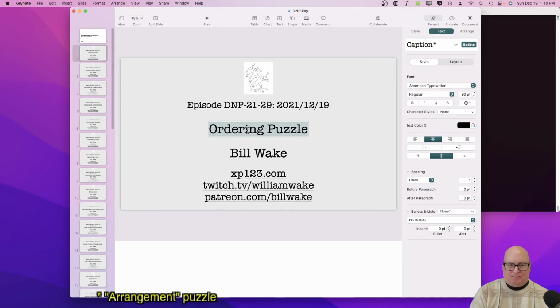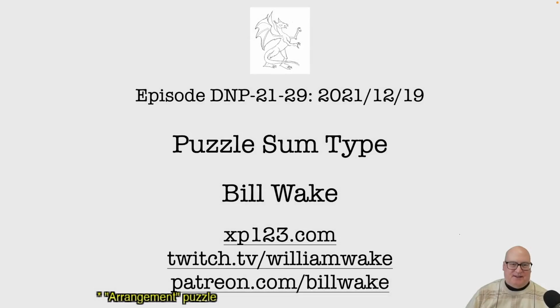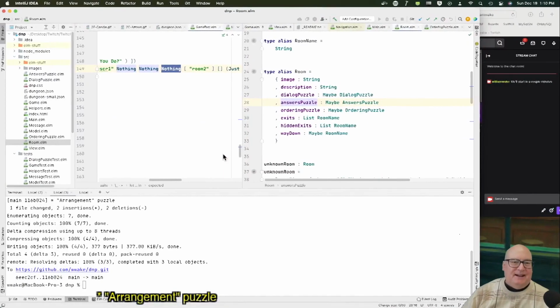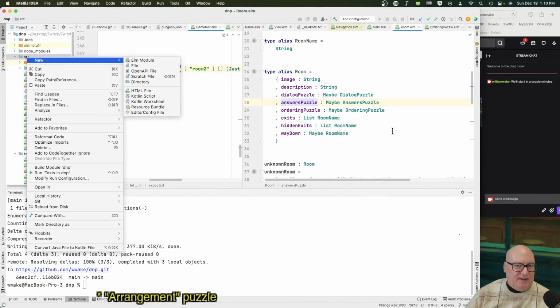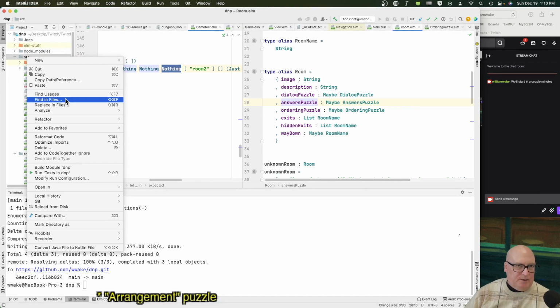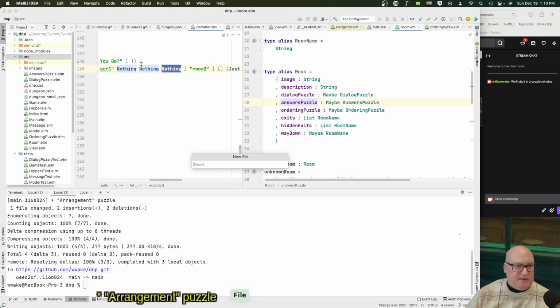What would you call this? Puzzle sum type. I don't know. I don't have a better name. I want to make a puzzle type. So I'm trying to refactor this set of maybes that's not even in a set into a sum type. All right, so let's make a new file. There's no extract thing that's going to do this for me, but this is going to be puzzle.elm.